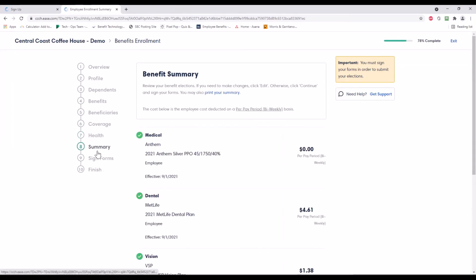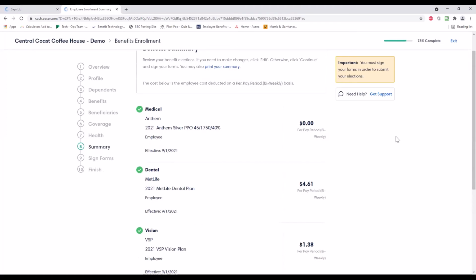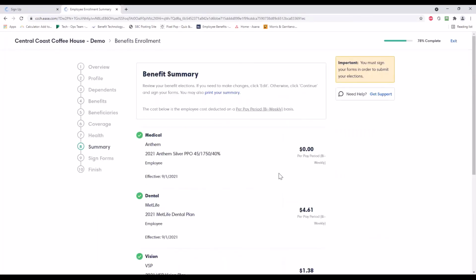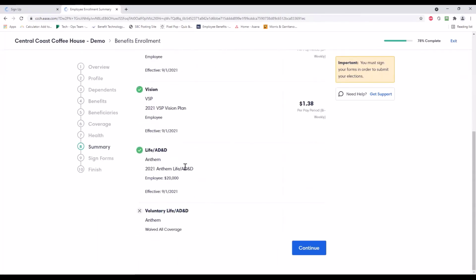So getting to the summary section, it's going to give you a review of the benefits that you've elected and the plan costs. If you need to change anything at this point in time, you're welcome to just go back to step 4, to that benefit step, and edit anything as needed. So once you're done reviewing it, just continue along.